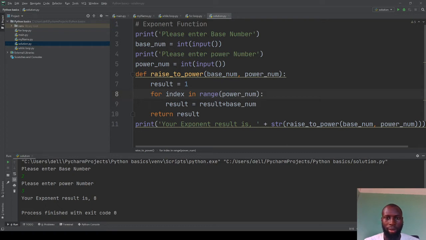This is the advanced program to the exponential function written before. So here, all we did was, on the first line, write a print statement to ask the user to enter the base number. On entering the base number, don't forget that we assigned the input function to the base number. But as you can see, we make use of the int function here as well. What the int function does is, don't forget that anything entered into the input function is automatically assigned to the data type string.